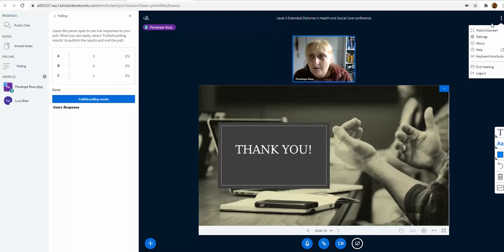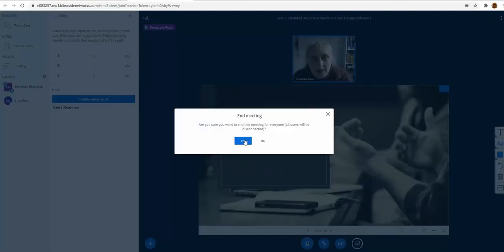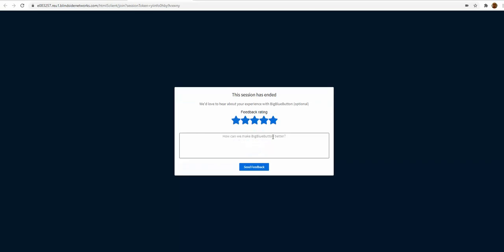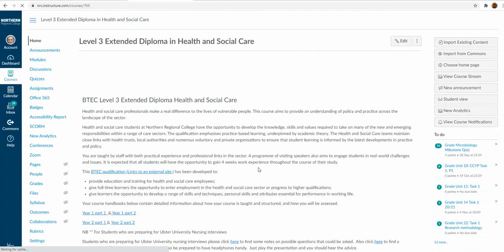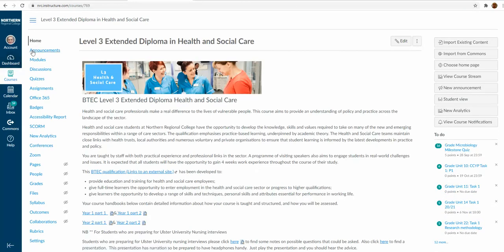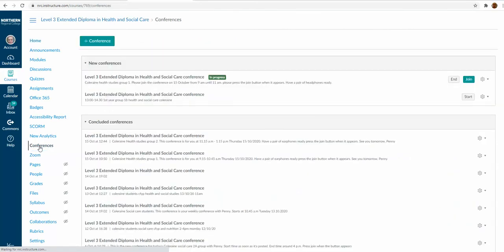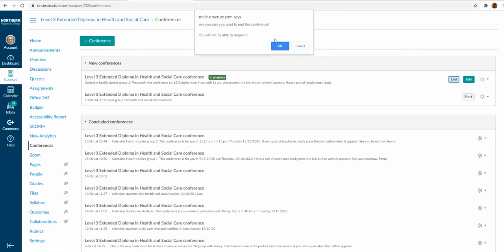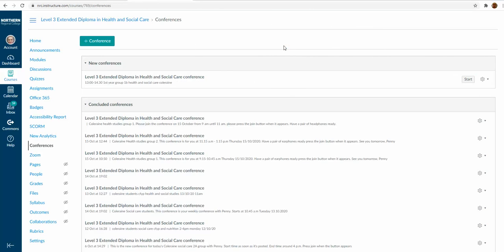Here you can see it says end meeting. It asks you to end the meeting, say yes please. It always asks you to give feedback, so I'm giving it 5 stars because I quite like Big Blue Button. The other thing to note is when you've finished a conference, please press end, otherwise they go on and on. It asks, are you sure you want to do this? You say yes please, and it appears here and you can see that I've ended that conference.